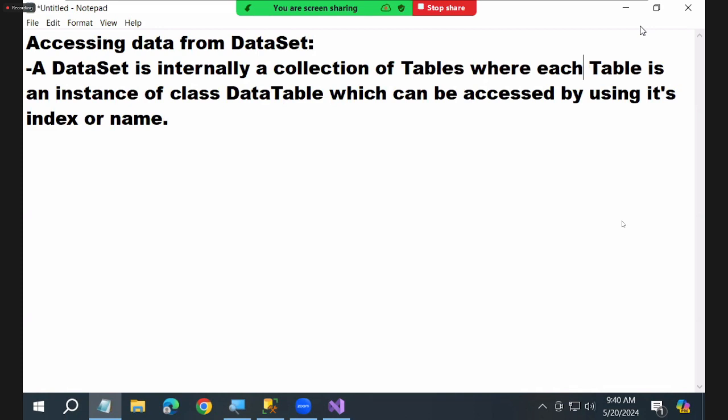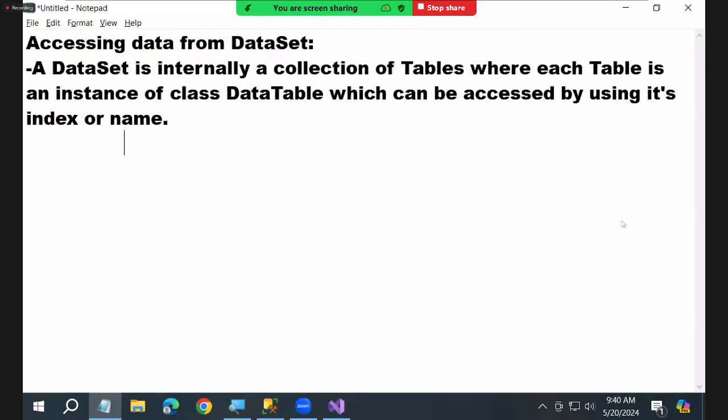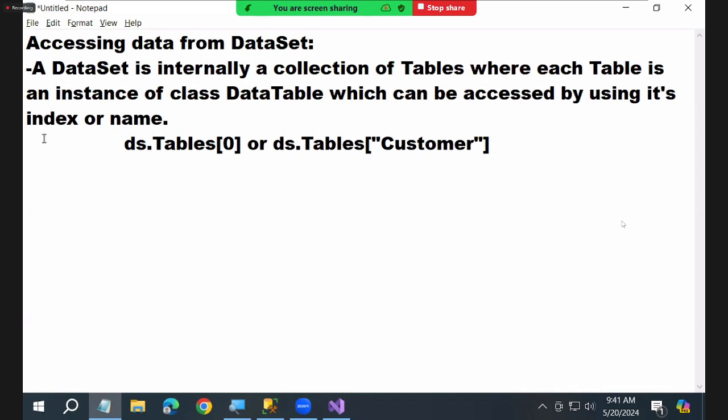Data set is a collection of tables. Each table is an instance of a class. Which class? DataTable. How to access it? What is the name of your data set in the code? Watch it. ds dot tables of first table, index or name. You can either use the index here or the name here. Now with this, you got access to the table.